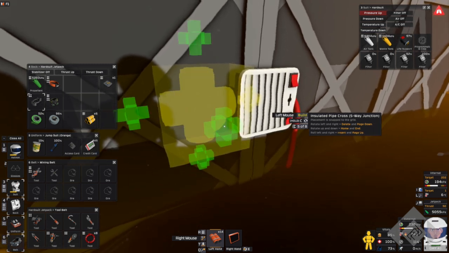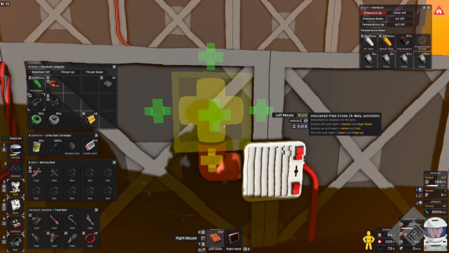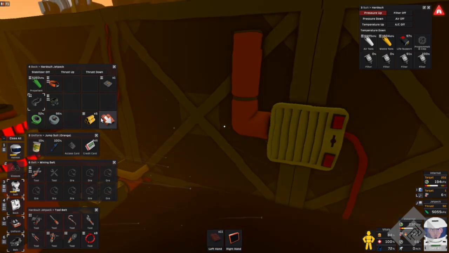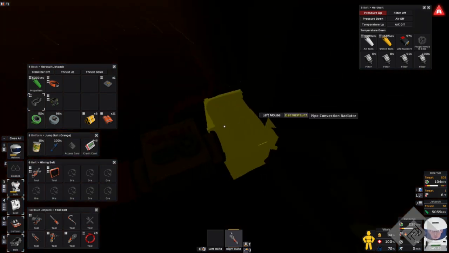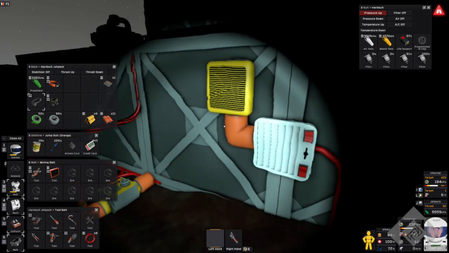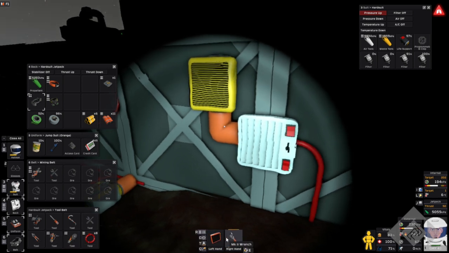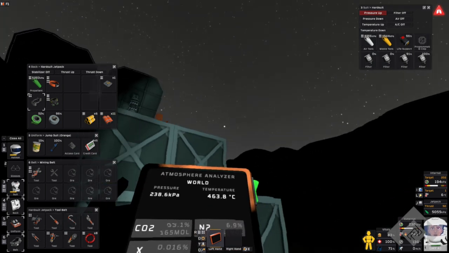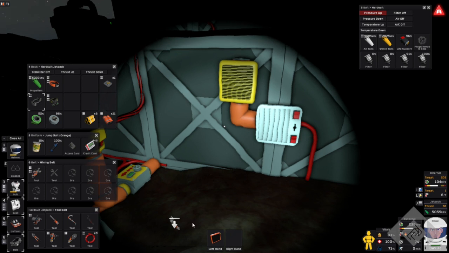No, we want the one that goes upwards. Like that. Yeah, there we go. Then we'll do this. There we go. Then we will grab our doodad. Put the doodad right here. Perfect. And that will give us much more better access. Okay, it is now ambient. Good. So we can remove that.